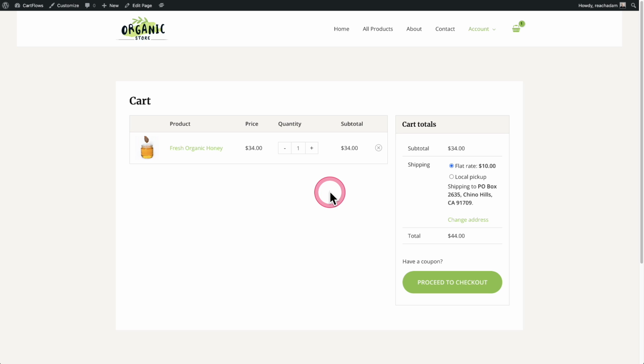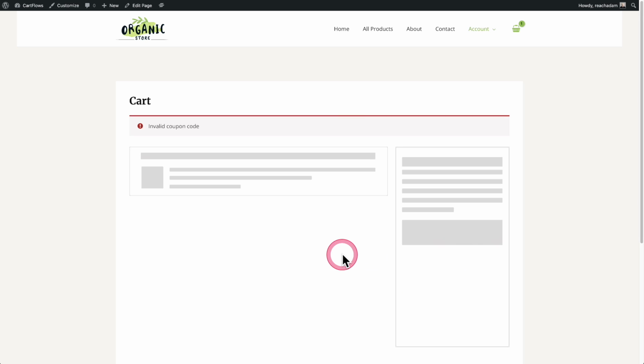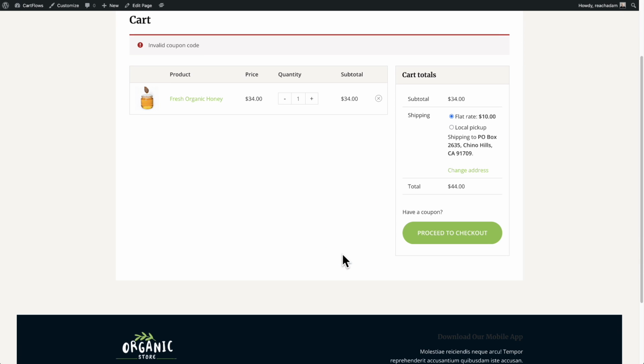So what we want to do here is I'm going to click on have a coupon because I found this coupon on some coupon site. I'm going to click right here, paste it in, and click on apply, thinking I'm getting 10% off, but it says invalid coupon code. It's because I'm not a member. Let's go and fix that.